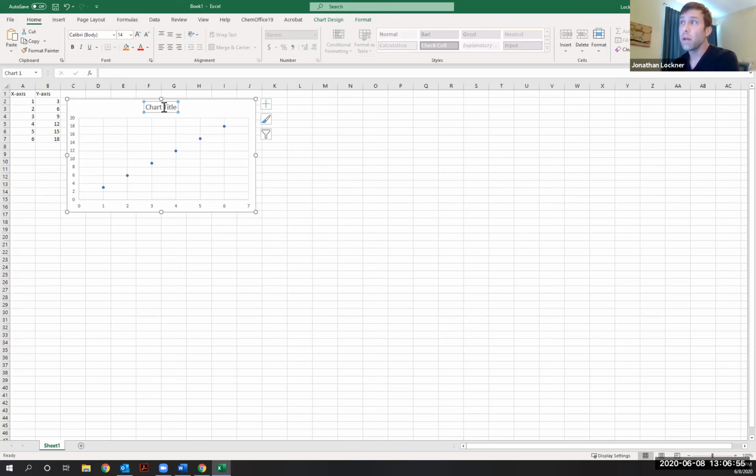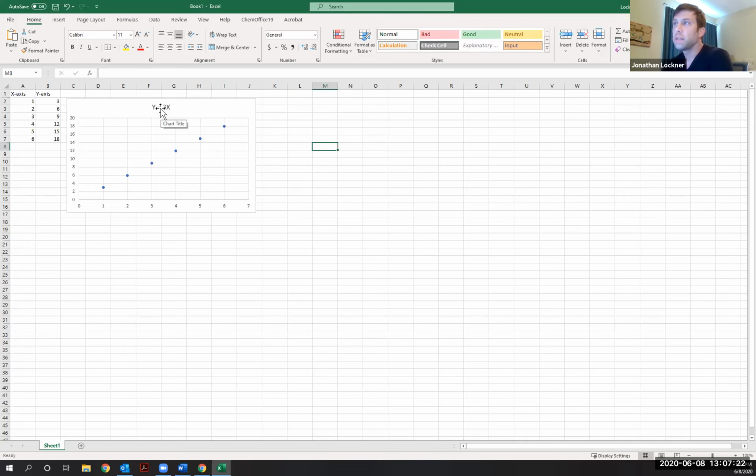The chart title automatically pops up. You can change it by double clicking, and then you have a box that you can edit. So I'm just going to type in, for this fictitious example, y equals 3x, because that was the algebraic expression that I used to generate my set of x and y values. Okay, so this is my chart title.